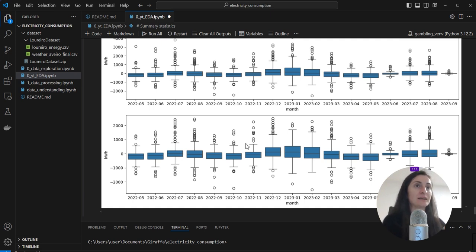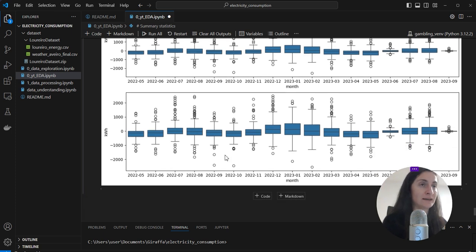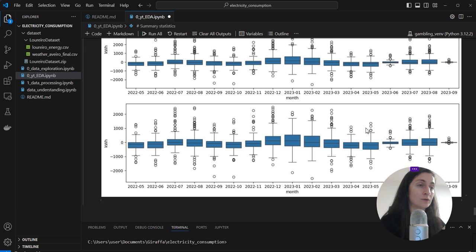And then if I get rid of some of the outliers, I want to zoom in on what's happening in terms of periodicity and fluctuation. I can see that indeed July exhibits higher energy consumption, also August. And then we have a valley and again a peak in winter. So for sure there is some periodicity with respect to the months.